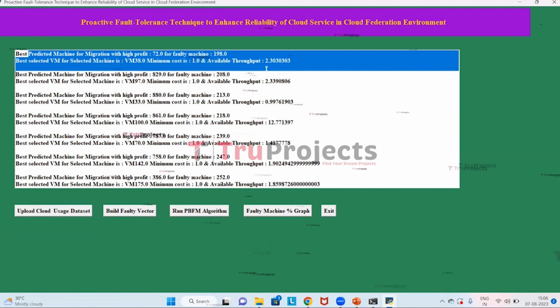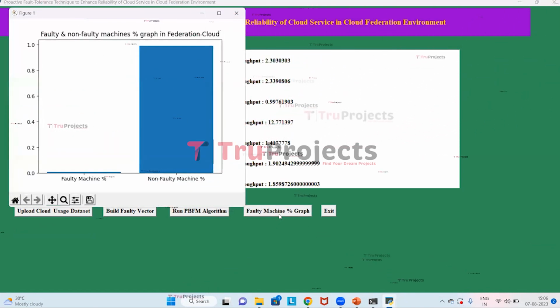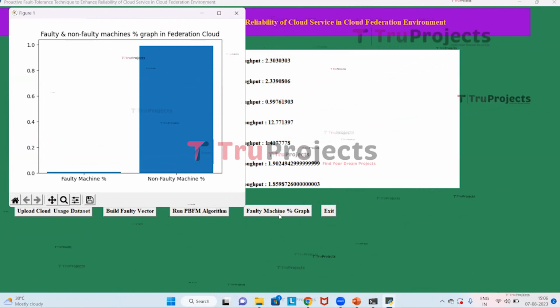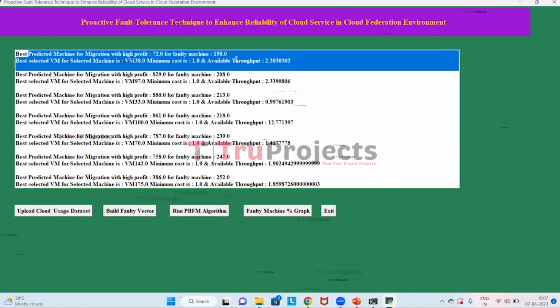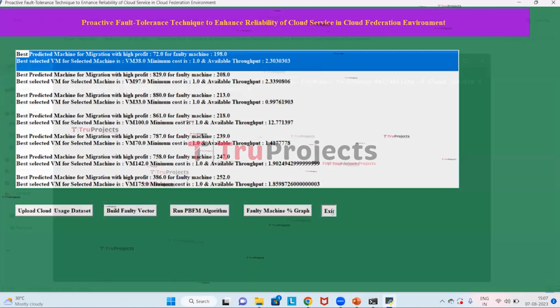Now click on the button Fault Machine Graph button to get faulty and non-faulty machines. Here, x-axis represents the faulty machine and non-faulty machine, and y-axis represents the percentage of that particular machine. Among both the machines, faulty machine percentage is lower than the non-faulty machine's percentage. Here, we can see application selected best machine and then selected VM with less cost and high throughput. Exit the GUI.